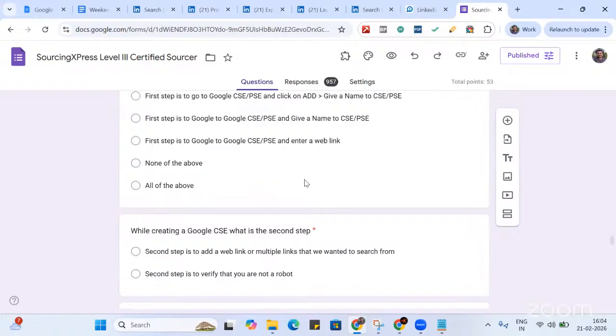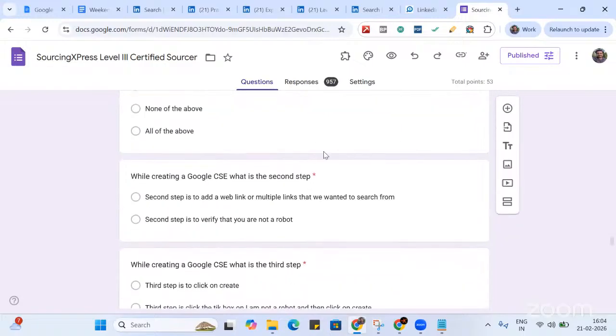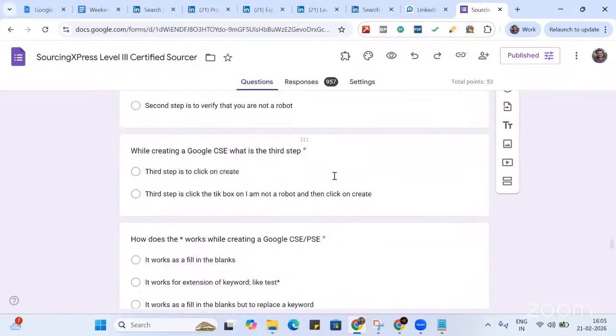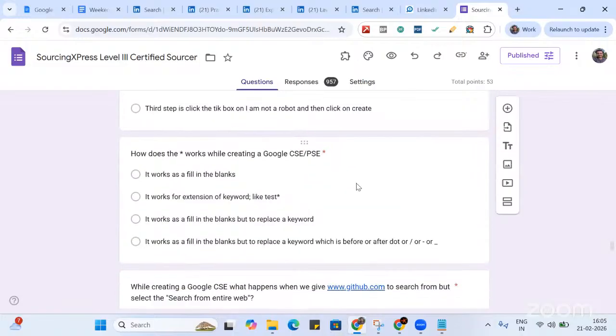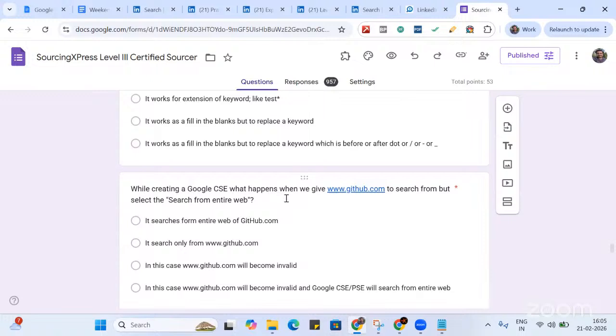First step, Google CSE. Okay. While creating CSE, what is the first step? While creating Google CSE, what is the second step? While creating Google CSE, what is the third step? How does asterisk work while creating Google CSE? Okay, while creating Google CSE, what happens when we give github.com to search from?